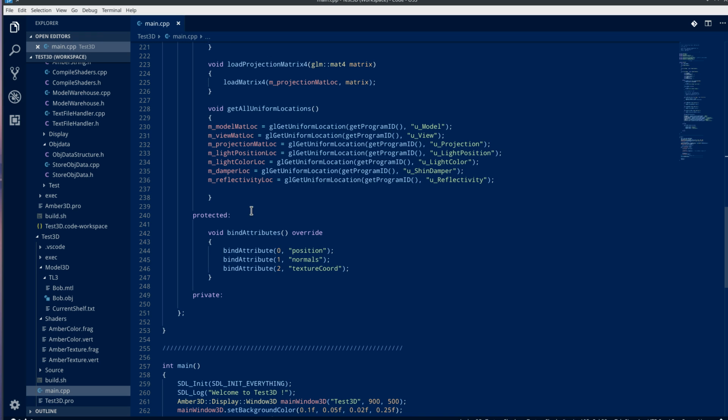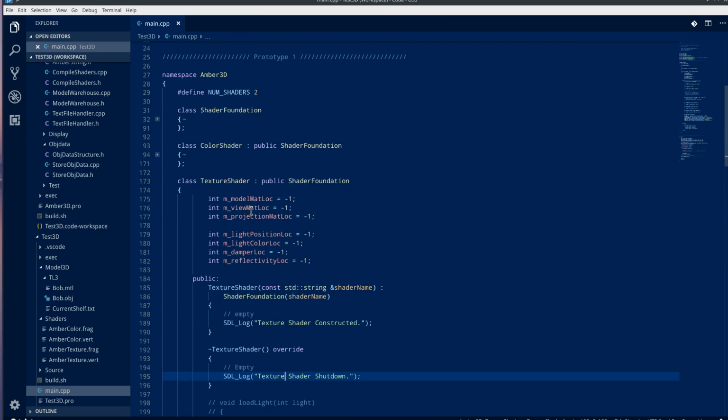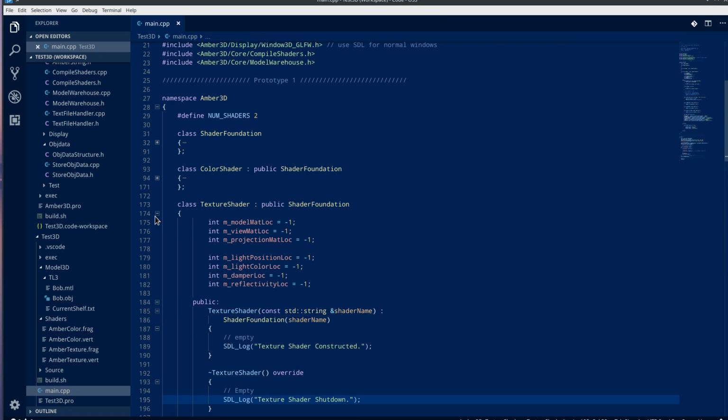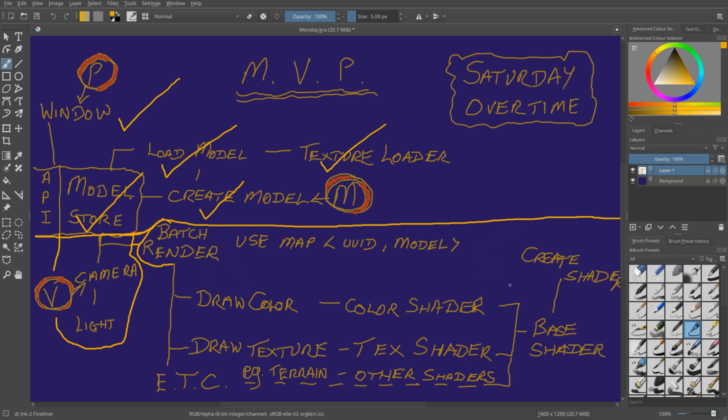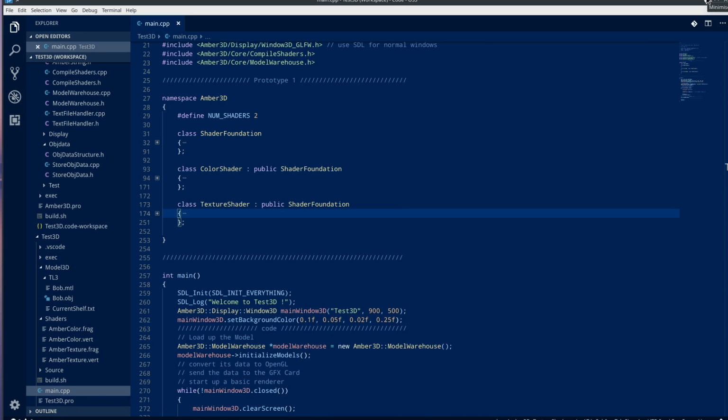Right, so I've got those two now. That's great stuff. What have we got now? We've got our color shader and our texture shader. Let's tick off a few things here. Done. Done. Draw color. Draw texture. Okay, I know what the next two are then. Are they classes? Yes, they are. So let's do the next class.